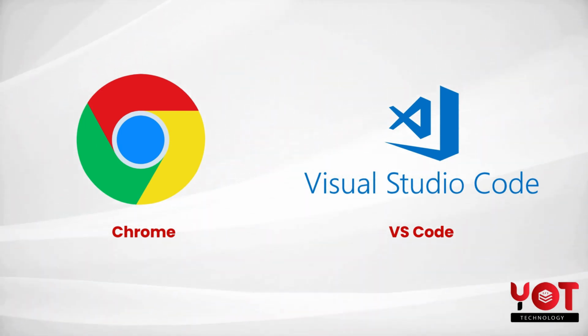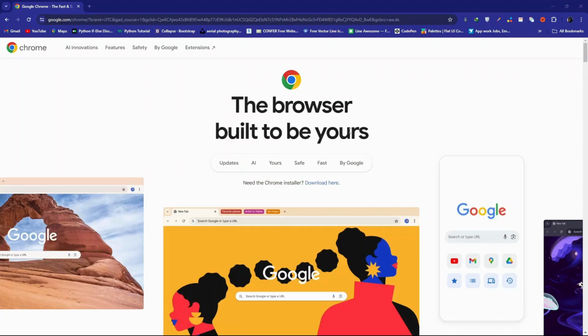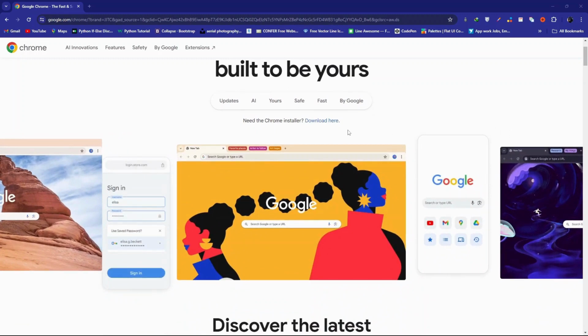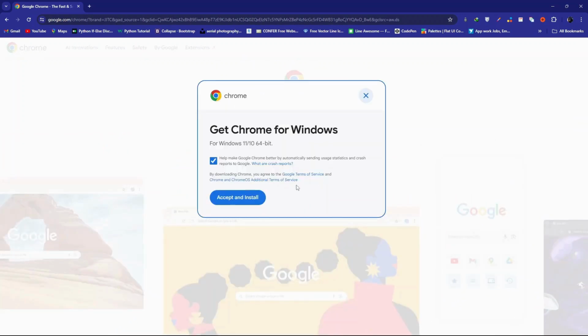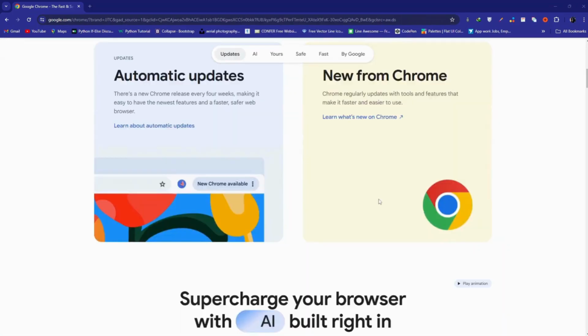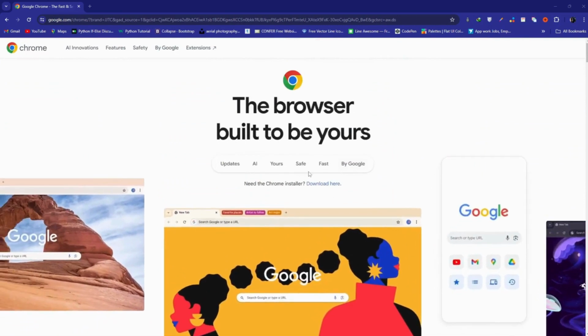Now, some of you might already have Chrome installed, but if not, fear not. Just glance down at the description below, where you'll find a handy link waiting for you. Give it a click, watch as your browser springs to life, and embark on the journey to download and install Chrome. It's a breeze, really. The process is as simple as pie, with step-by-step guidance to ensure a smooth installation experience.